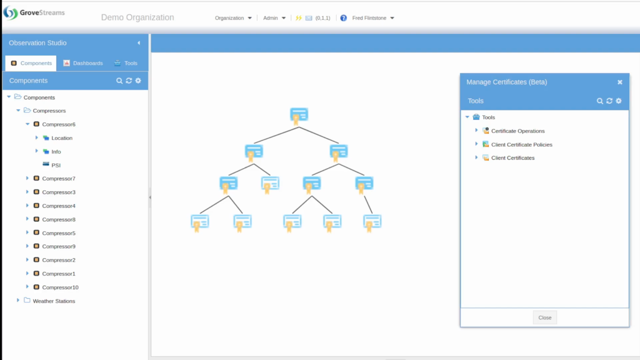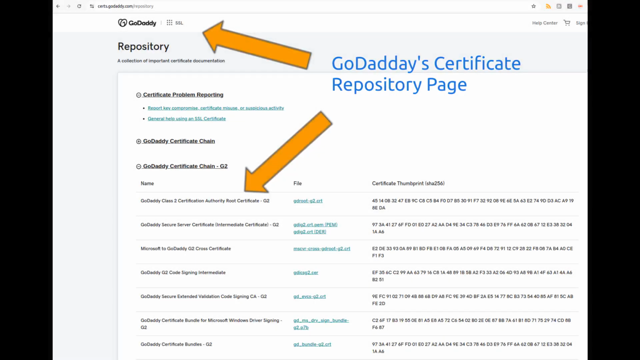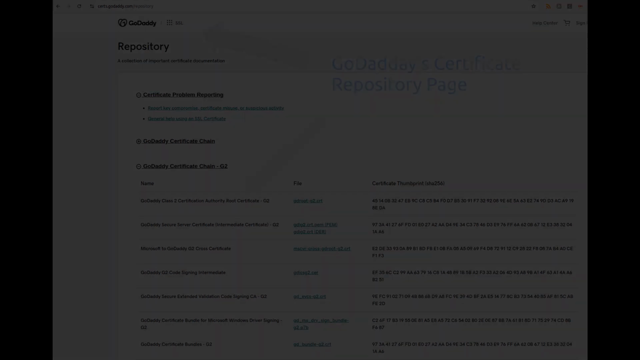When you purchase a certificate, it usually comes with a file called a bundle. That bundle file usually contains the entire chain. Certificate providers' websites almost always have a page where their public certificates can be downloaded.